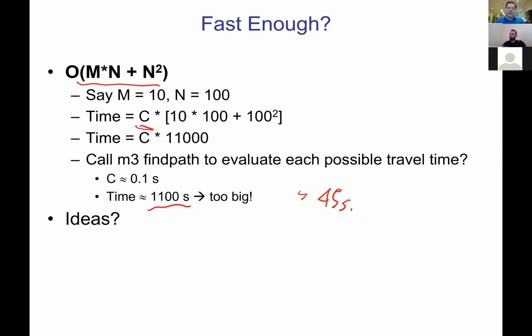Any ideas? Can we do better than this? I like this basic algorithm, and it seems like it's not doing a ridiculous amount of work, but this find path is hurting us, right? The fact that it takes 1/10 of a second to find the paths.